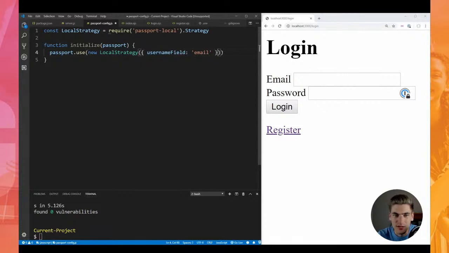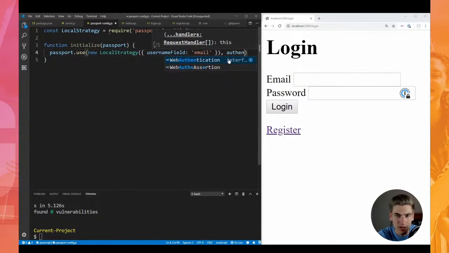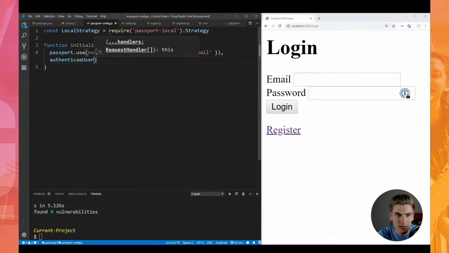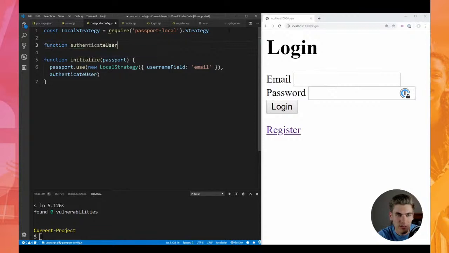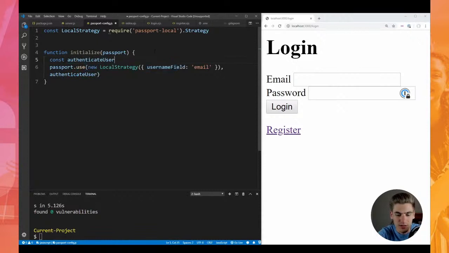The next thing that we need to do is pass a second argument here, which is going to be the function that this is going to call to authenticate our user. So we'll just create a function here. We're just going to call it authenticateUser, and we're just going to pass in that function name, which we'll create up here as a function called authenticateUser. And actually, to make this easier on ourselves, we're going to put this authenticateUser function inside of our initialize function.